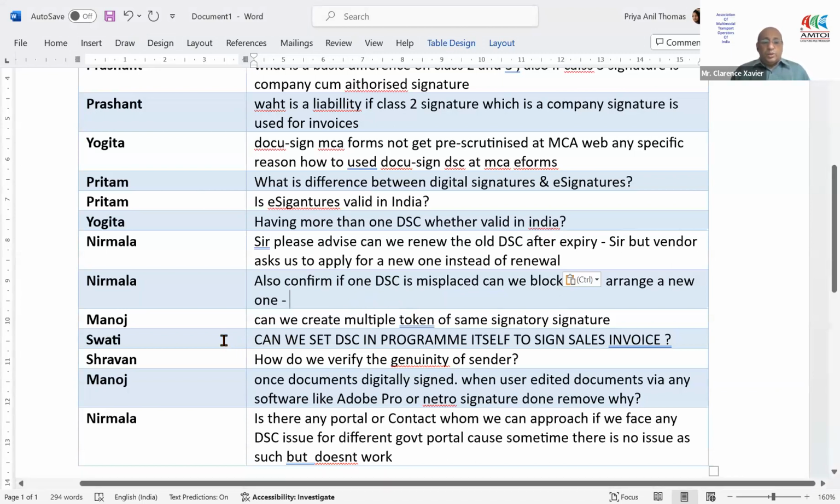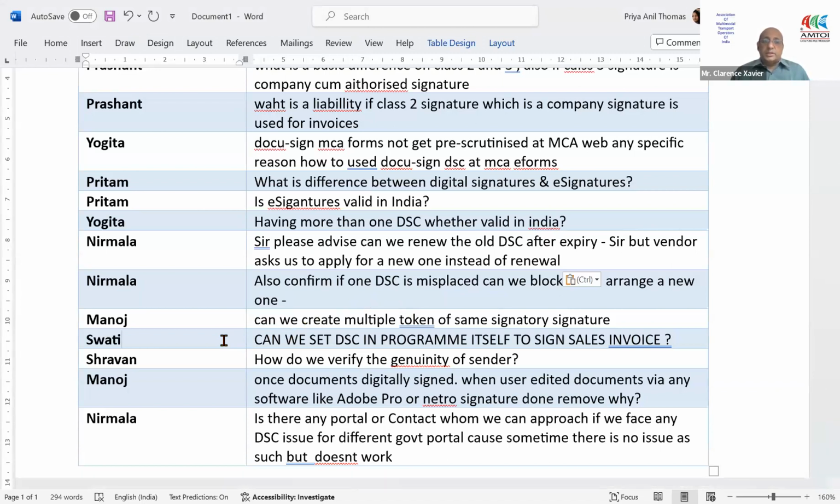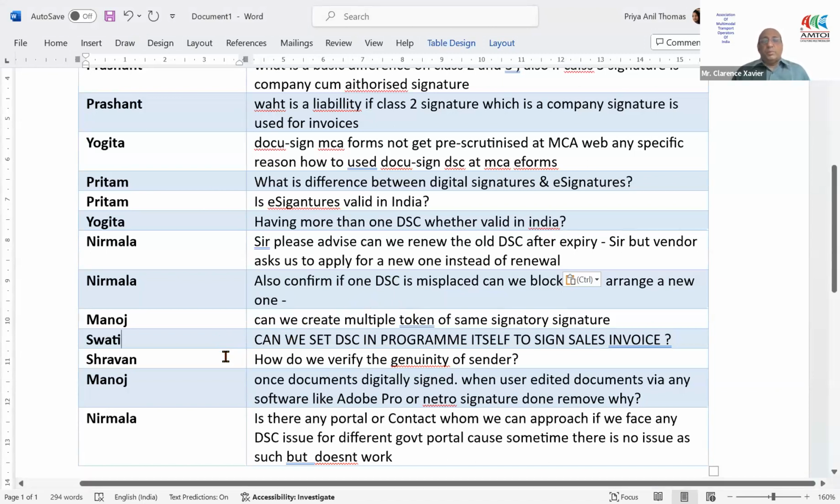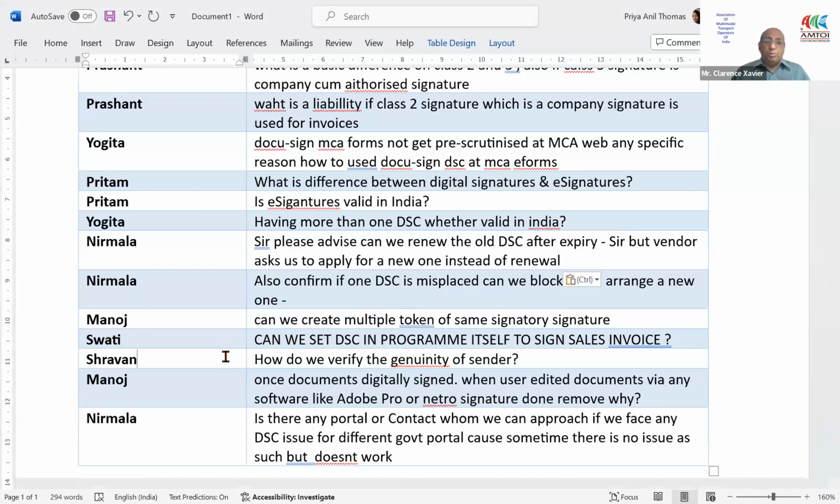Okay, then let's go to the question of Swati. Can we set DSC in program itself to sign sales invoice? Yes, definitely it's possible. I have explained that to you. There is a specific type of certificate. You need to go for the document signing certificate. It costs a lot more than your individual certificate, and the authentication and verification process is much more rigorous. But yes, it is possible. Many organizations are already doing that here in India.